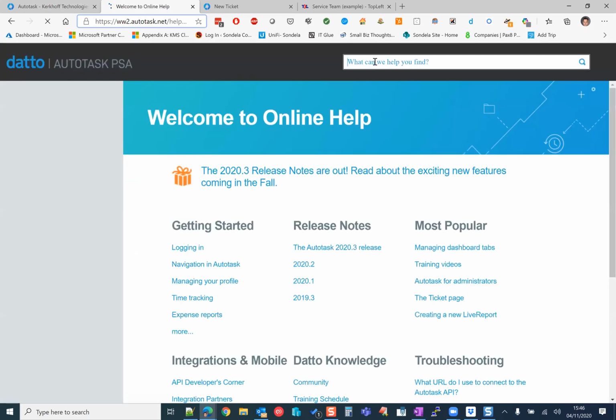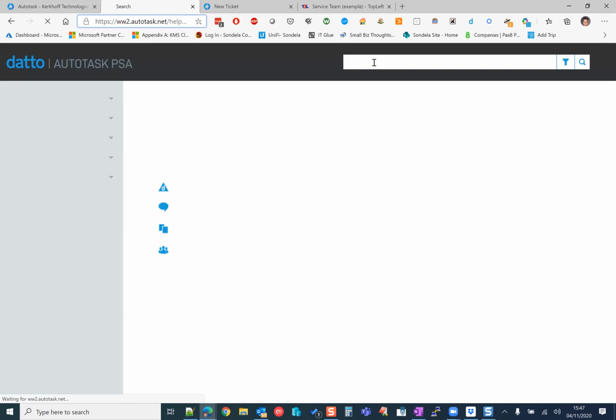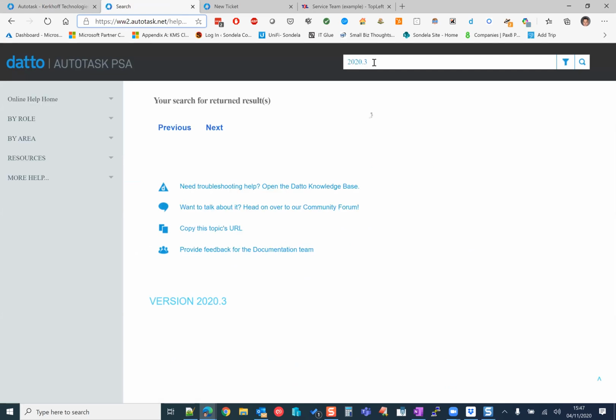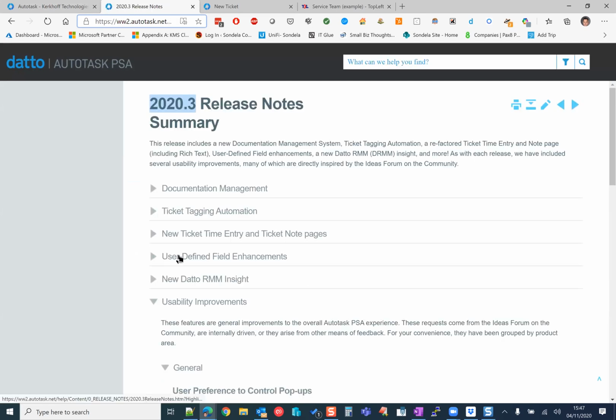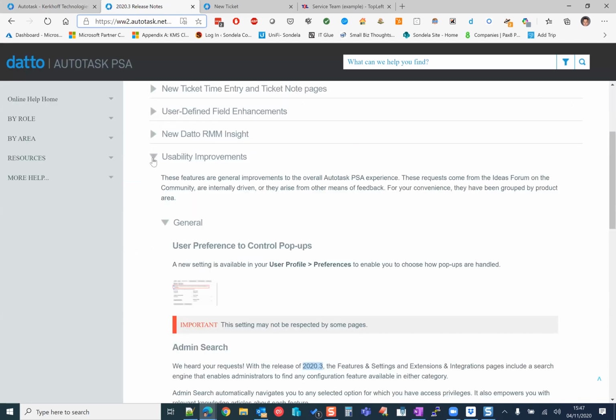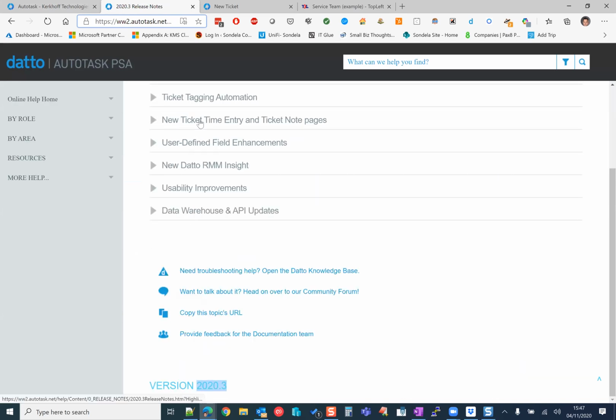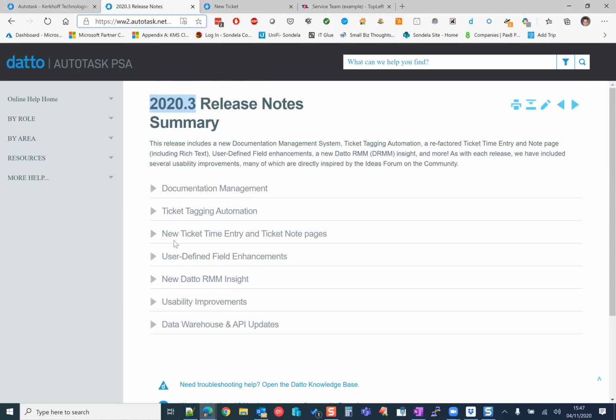What you can do in here is type 2020.3, which is the new version number, so version 3 for the year 2020. What you'll see is it shows you in the release notes. And for the release notes, if you click down into somewhere in here, there's actually a PDF document. Yeah, there's a PDF document that you can see in here.